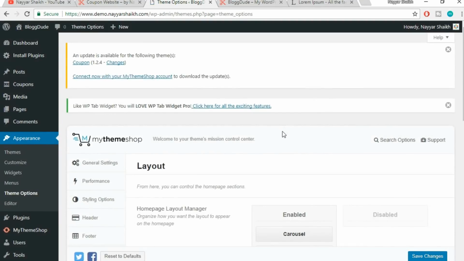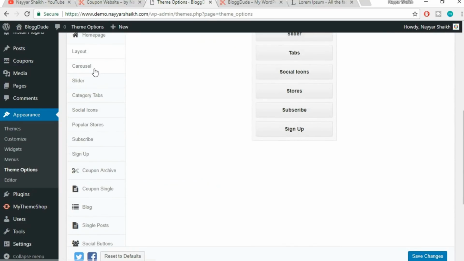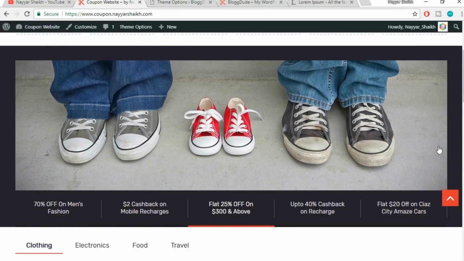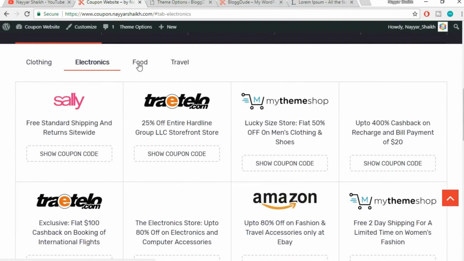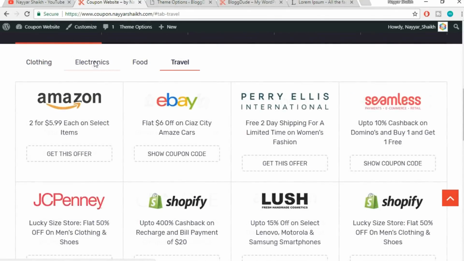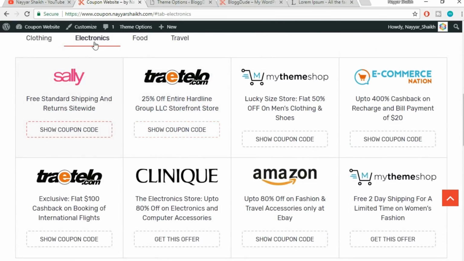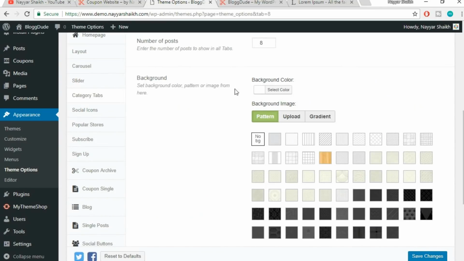Now again, come back to the settings. Let's let it reload. Okay, fine. Now let's see, we have seen the carousel, the slider. Now let's see the category tab. Now first let's see, okay, this is the category tab. You have different categories, different tabs with category. When we click on that, for example, when we click on electronics, we see all the coupons, all the offers, all the deals related to electronics category. Very important again. Let's add this.